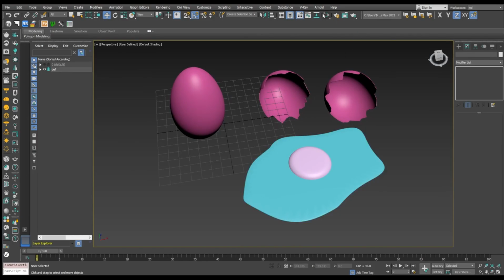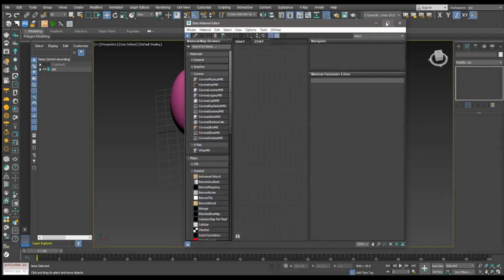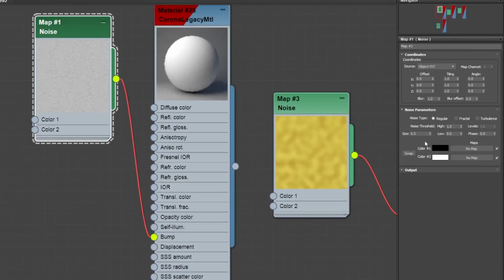Let's move on to texturing. I'll apply the materials and explain them to you. I work with Corona materials, though there isn't much difference compared to V-Ray. It's mostly about tweaking refraction and reflection. For the eggshell, I applied a noise map and just lowered the size to around 0.5, then plugged it into the bump slot.